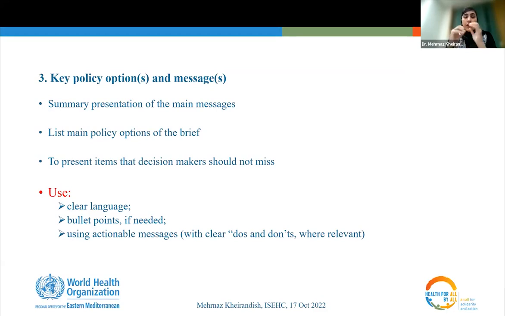And also, here is very important. If there is an important item that you want decision makers to not miss, I mean, if there is something you want to bring their attention to, you can include it here in the key messages as a key message. As I mentioned, it's better to use bullet points, clear language, and actionable messages.